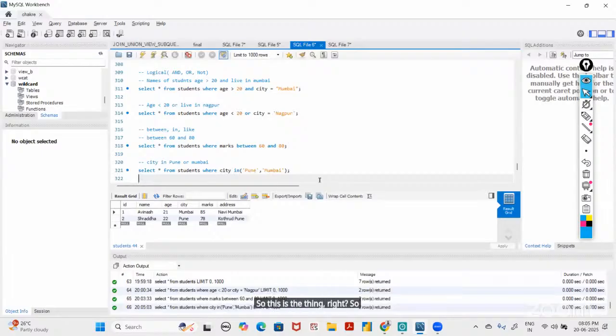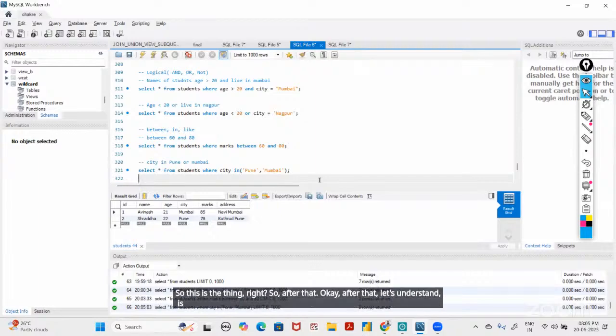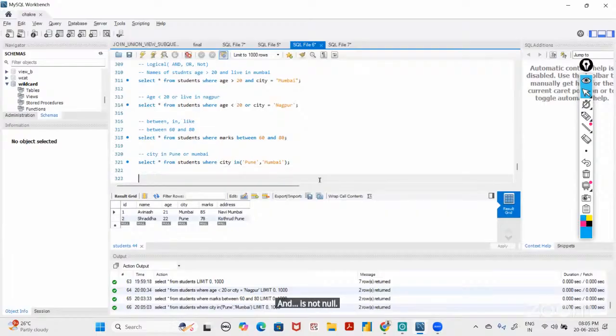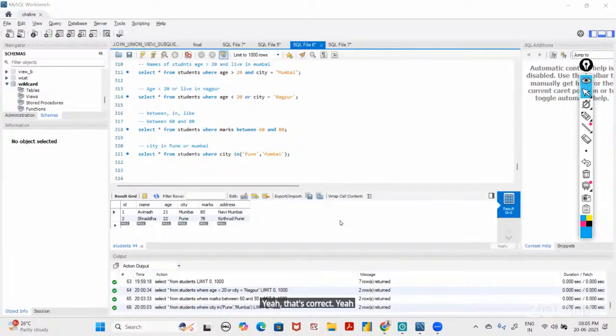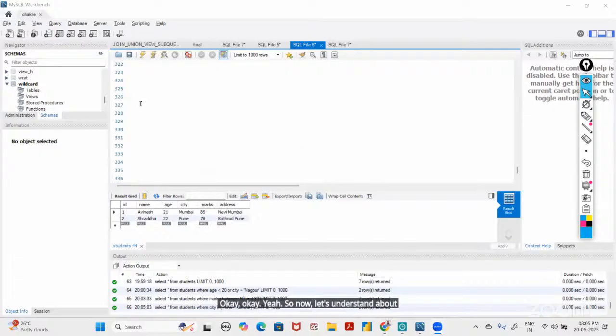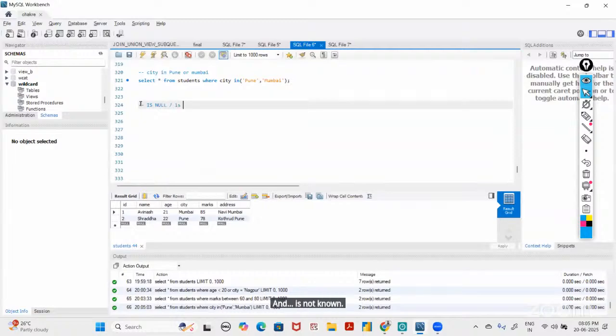So after that, let's understand IS NULL and IS NOT NULL. So now let's discuss about IS NULL and IS NOT NULL. Sorry, IS NOT NULL.